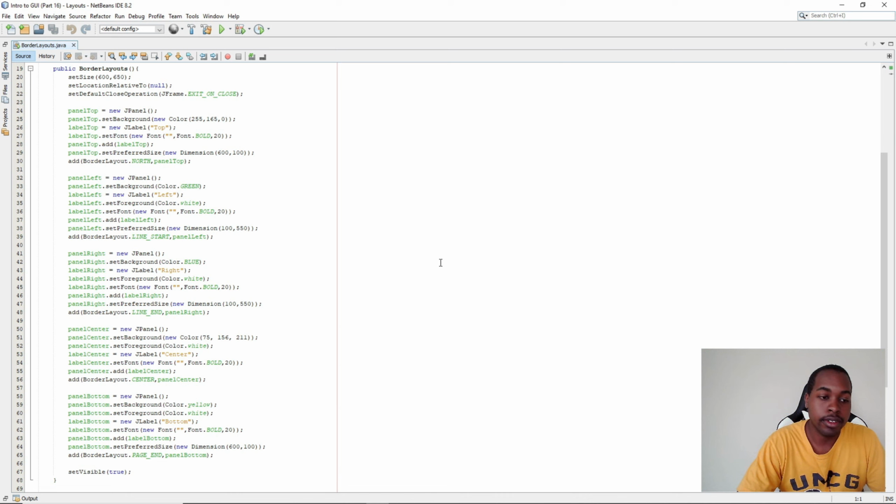Our right panel is going to be added to the line end border, which is the right border. Our center panel is all center, self-explanatory. And then our bottom panel is going to be added to our BorderLayout.PAGE_END, which is the bottom border.